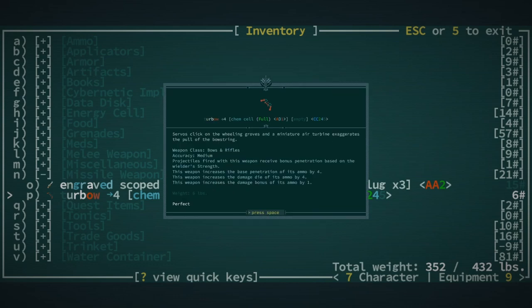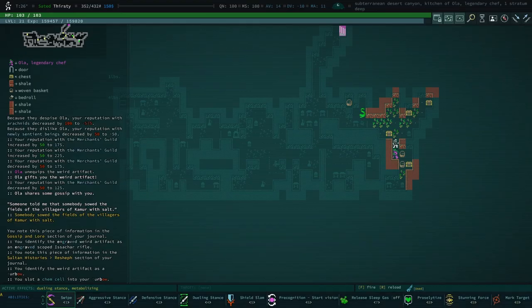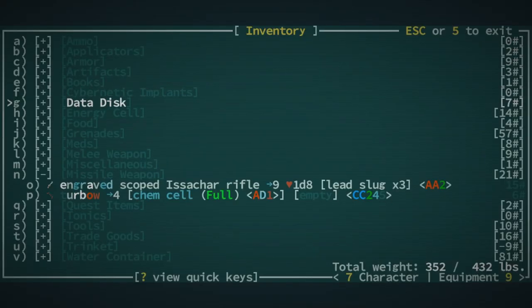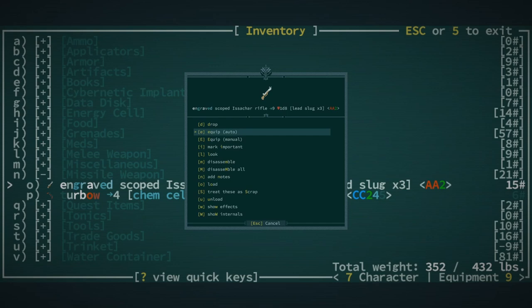This weapon increases the base penetration of its ammo by 4. Oh, okay. So I guess you can use the actual bow as a weapon, and then, you know, like a non-ranged one. Receive bonus penetration based on the wielder's strength. So that's something. Increase the damage die of its ammo by 4. Increase the damage bonus of its ammo by 1. I mean, it's a cool weapon. I probably will throw it into the pit.